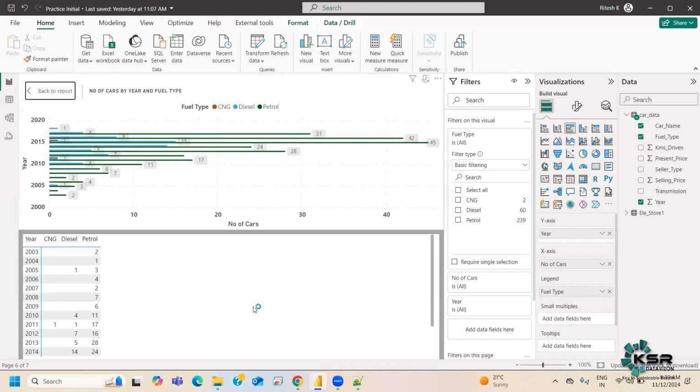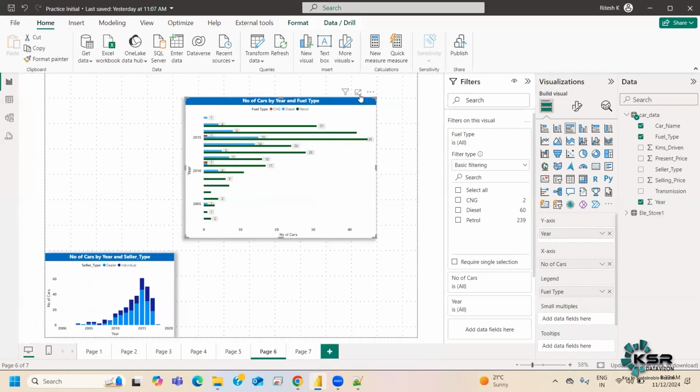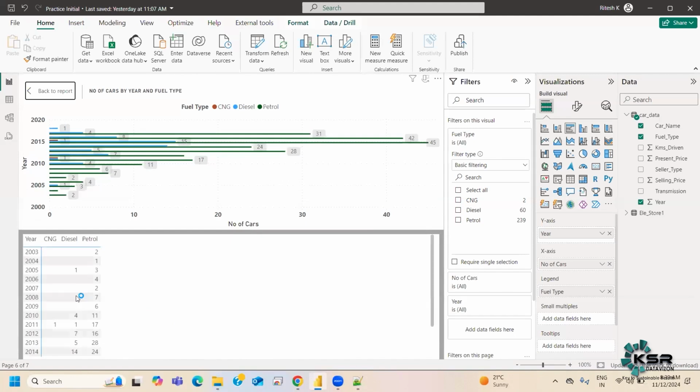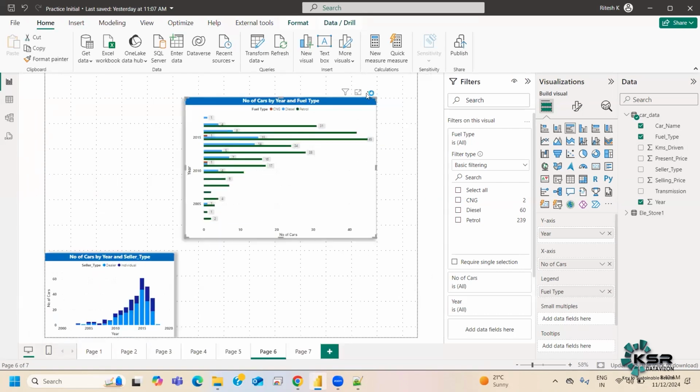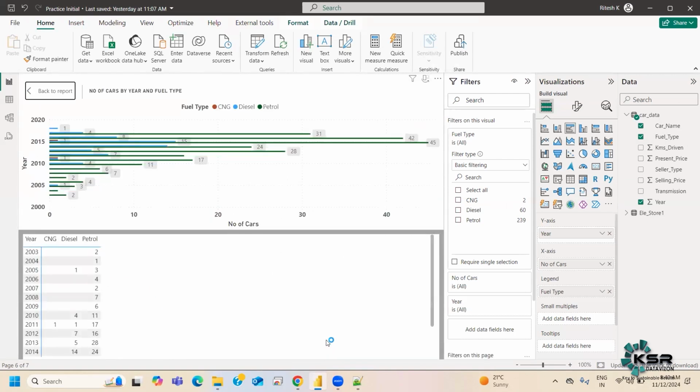So this is a temporary view. This is not a permanent view. This is just a temporary view. If you click on back to report, it will come back to the visual mode again. Now, where do we use this show as a table? Just to make sure whatever information you are dragging to that visual, is it correctly working or not? Or if you want to check that information in a table manner. For understanding the data, if you want to check this visual in a table manner, you can easily use this option, show as a table.